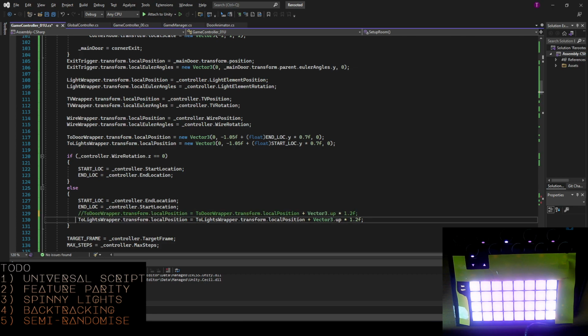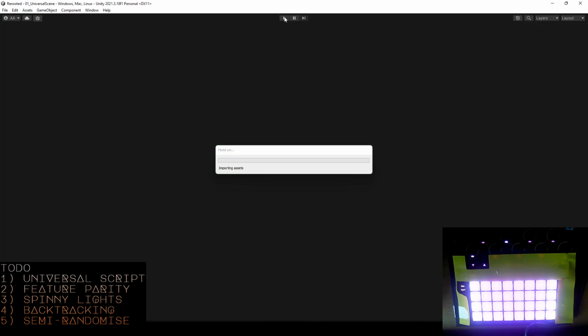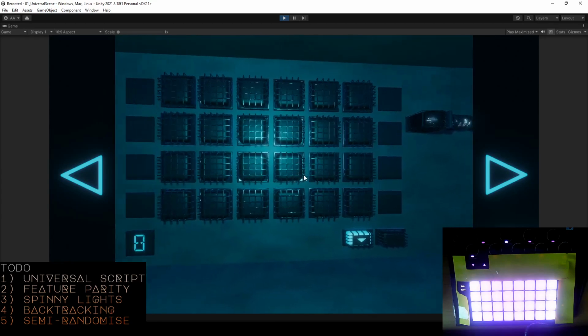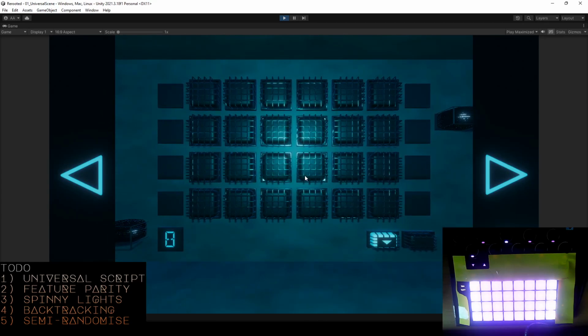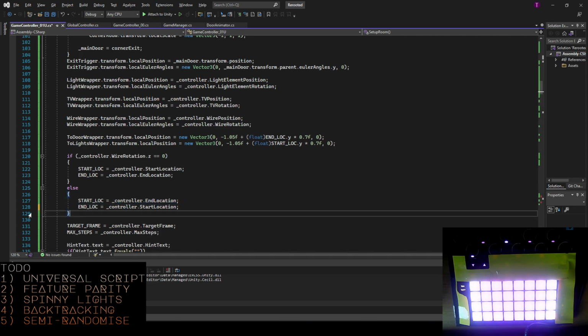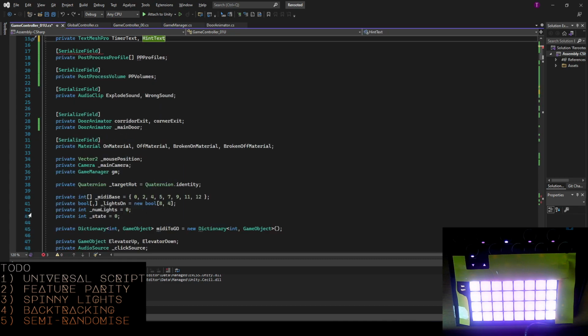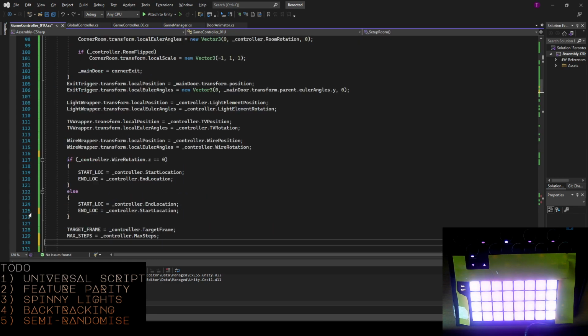That's not quite right. Let's figure out why that's not quite right. What have I done wrong with my maths? It's not about the wire rotation, it's about... Let's just undo all of this. Yeah, no, too far. Redo some of that.